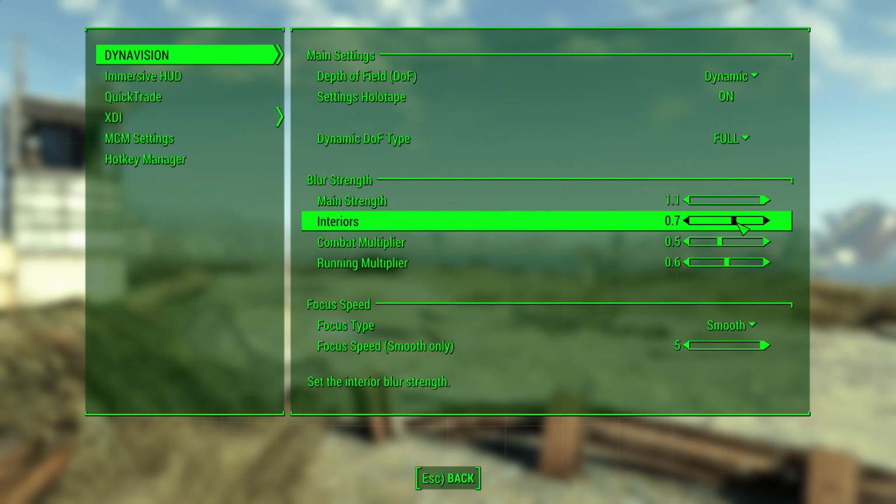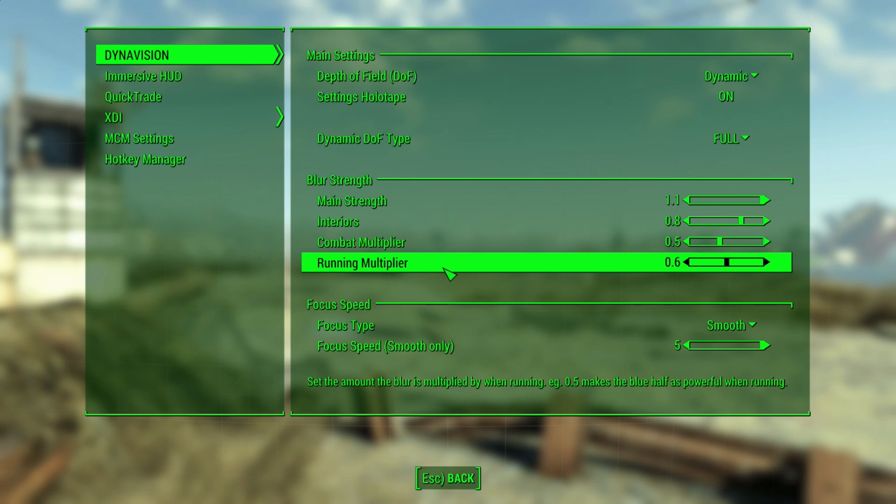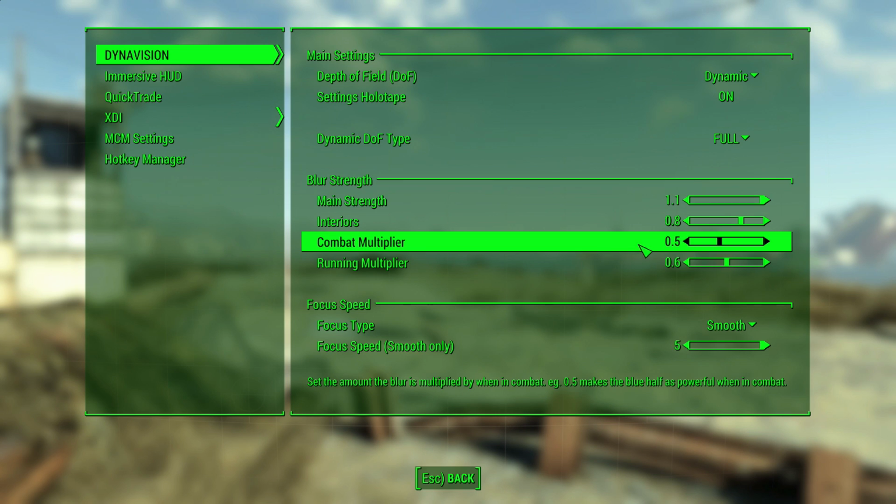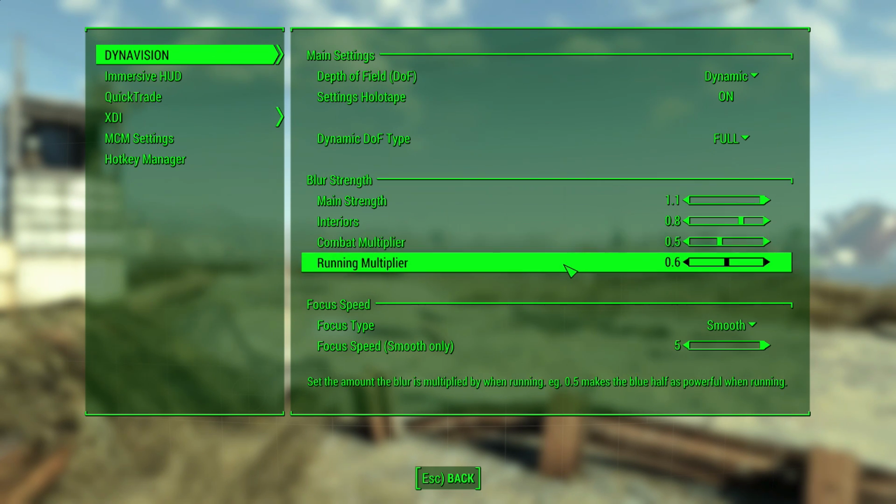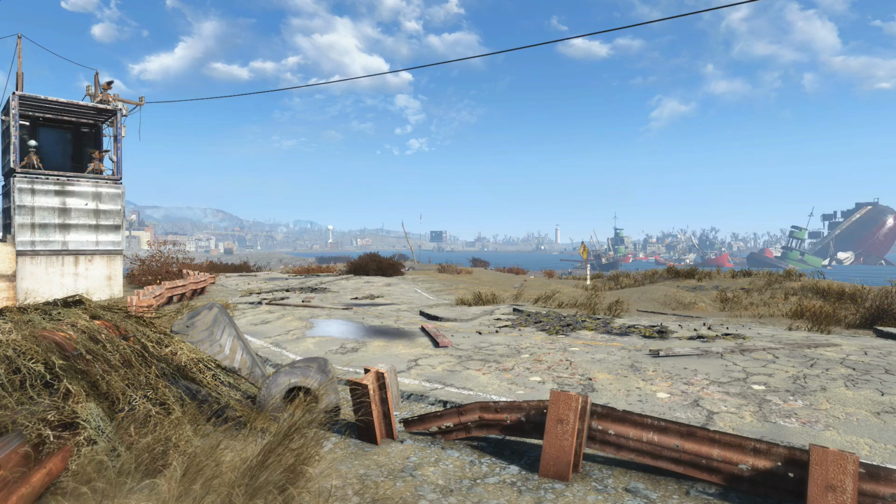If you want a different strength inside, you can. The main strength is for outside. The interiors is a completely different setting. However, the combat multiplier and the running multiplier are actually something that is applied on top of those. So for example, I've got mine set to 0.5. This means the blur effect will only be half as strong whilst I'm in combat. And indeed, if I'm running, and since I generally move whilst running is toggled, that's mostly when I'm moving, it will be almost half strength.